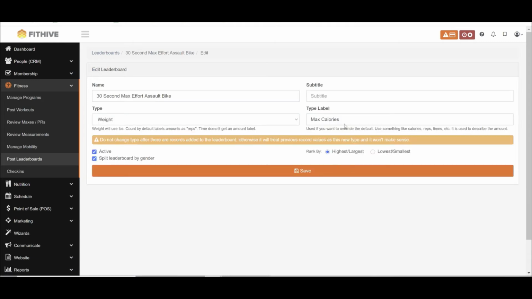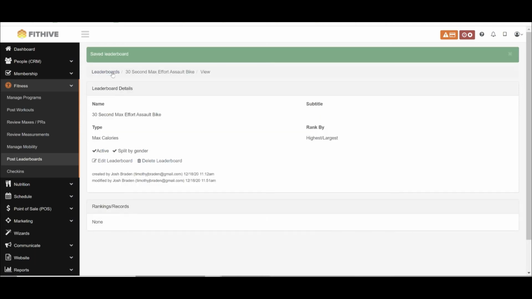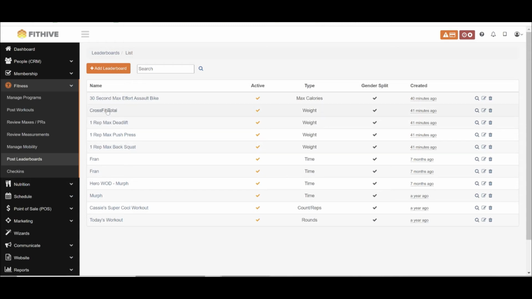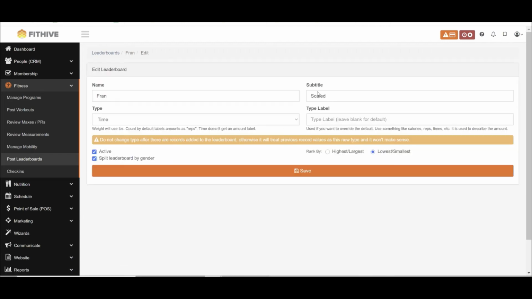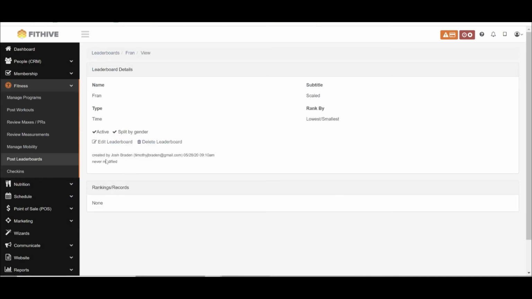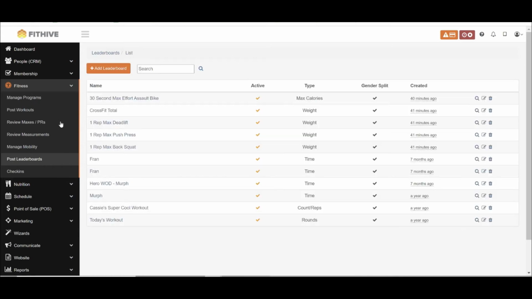So I'm going to edit this. I just put the type label here as max calories because that's what I want to track. I don't necessarily want to track any one of these things. I just want max calories. Now, the way to think about this, and CrossFit total, 1 rep max for each one, and then the total. I also did Fran, and I know some facilities will have RX or scaled, and for each one of these, I did a subtitle for the scaled version and a subtitle for the RX version.